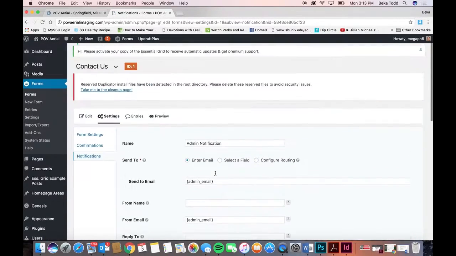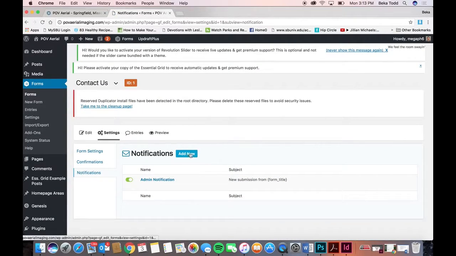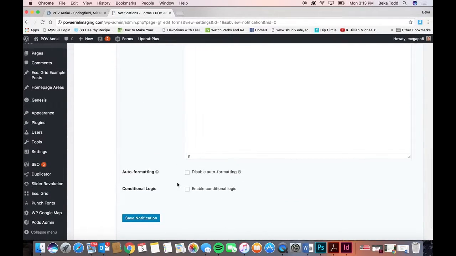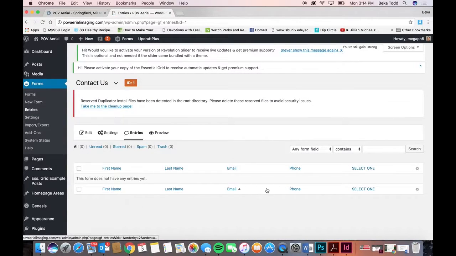admin email, and you can always add a new notification right here. So then I can come in here and add a name and an email. And then you can send it to a different email or a Gmail, and then every time someone fills out a contact form, you would receive it. And then under entries would be wherever anyone has used your form, and then those will show up right here, and you can access those here.